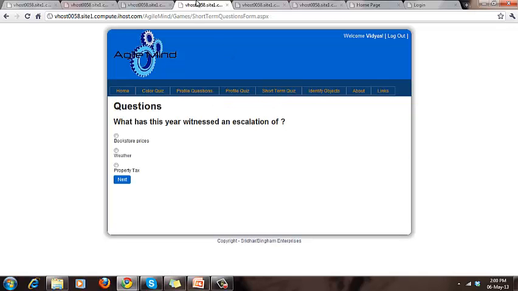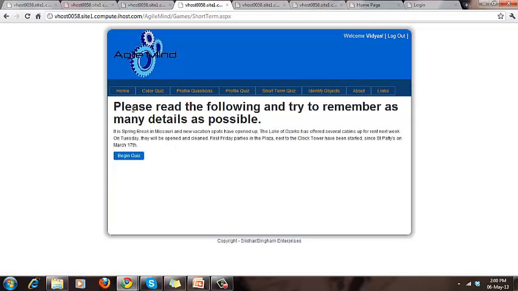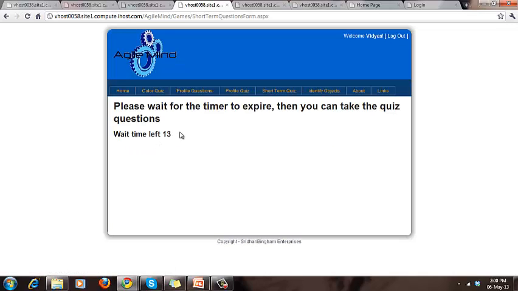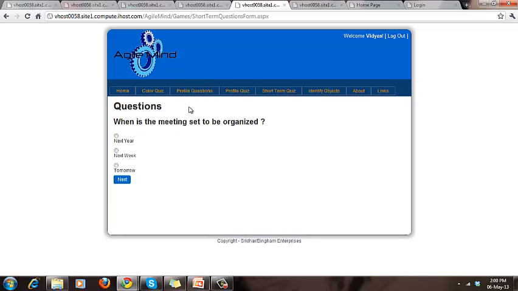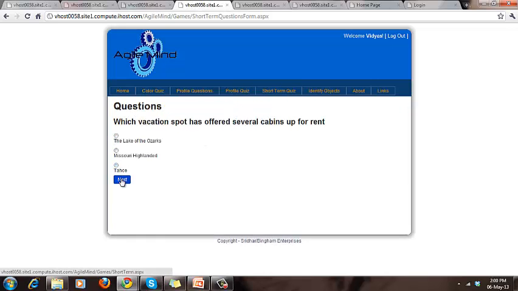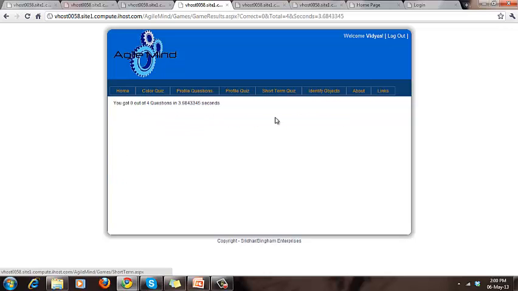He can also take the short-term quiz. When he takes the short-term quiz, he can choose to begin the quiz after he reads the short comprehension passage. When he tries beginning them, he is given a timer of 15 seconds, after which he'll be able to answer the corresponding quiz. This time gives him enough time to retain the answers that helps him to answer the questions that follow. Again, his score is shown at the end.